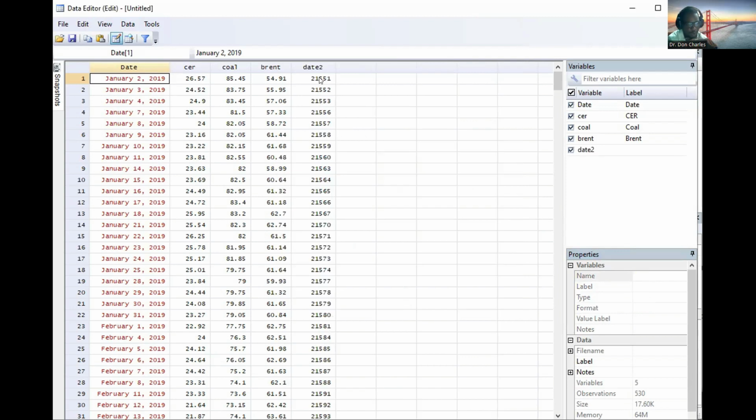But if you look at the new variable here, date 2, we're seeing the date represented as a number. So you have 21551. The reason why it looks like this is because the software recognizes the date in reference to a certain benchmark point or reference point. So like let's say it used a year as a base year and it counts the number of days after that base year. So this is the 21,551st observation after that reference point.